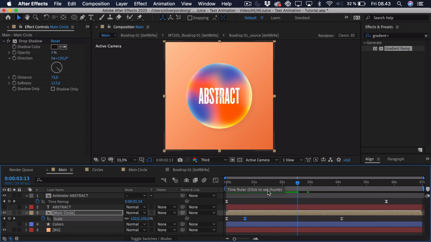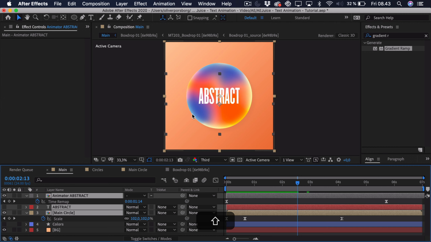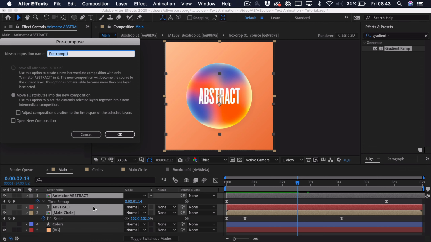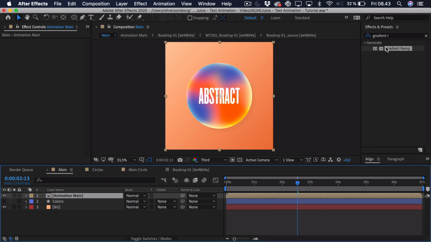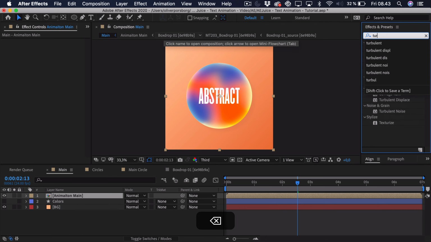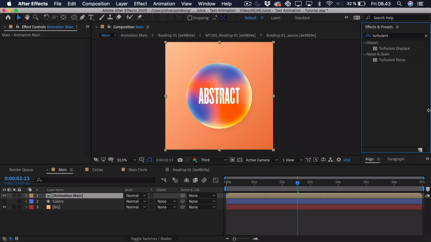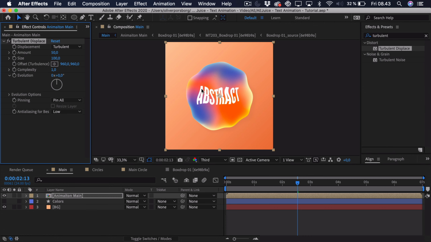And now we want it to distort a bit because right now it's pretty clean around the edges and we don't want that. It has to be a bit abstract. So we'll select all of the layers that are contained within the circle, right click and pre-compose, and just call this the animation main. Then we'll go to effects and presets and search for the turbulent displace. Just drag that onto the layer.